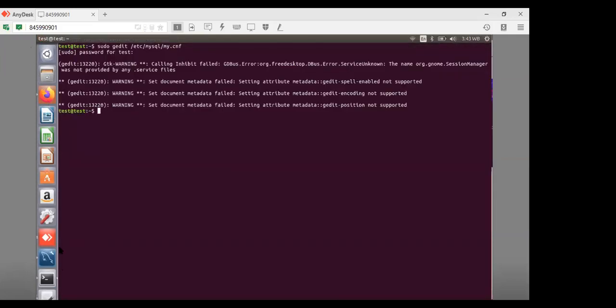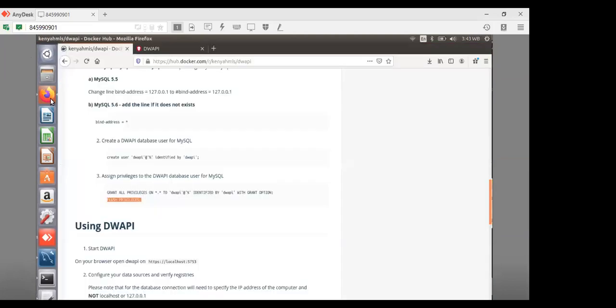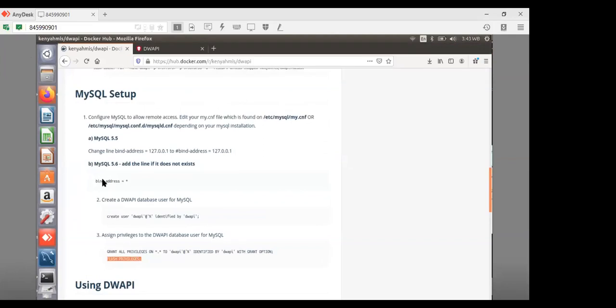If you do not see the bind address on the file that you've opened, on the very bottom part, we can go back, just go back to the SOP. If you cannot see your bind address, just go back to the SOP. Just close what you have. Do not save. Just close the my.cnf file. Go back to the SOP, and under part B, you will see this line, bind-address equals star.